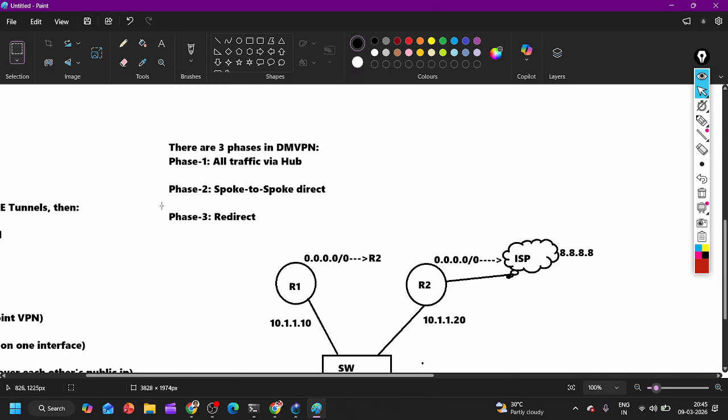Similarly, in DMVPN phase 3 we have the concept of the NHRP redirect message, right? You will see this practically. Any questions till here, guys, in DMVPN phase 1, phase 2 and phase 3? How to configure DMVPN phase 1? Multipoint GRE on.